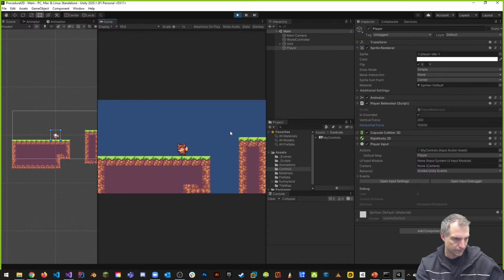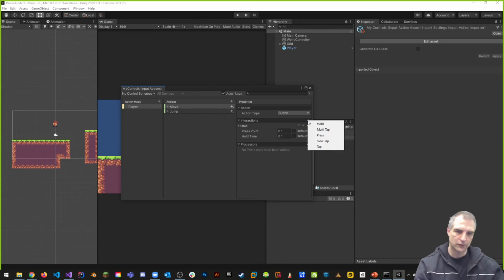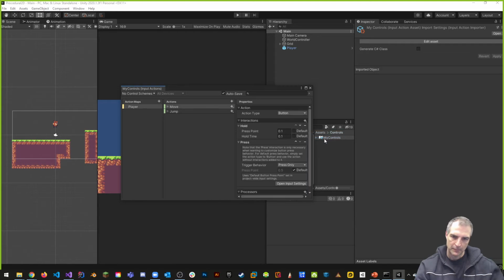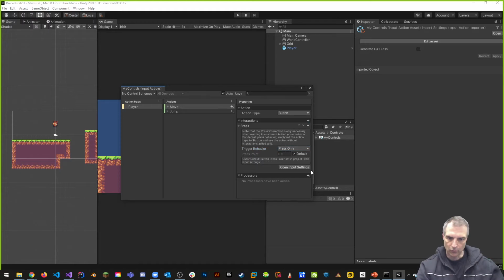Am I missing something? You guys know. I am missing something for sure when it comes to interaction, a hold interaction. Because I think that a press, or is it a press? It might be a press. Because these interactions are, notice what it says for the action type is button. Maybe it's a button press that I need. Press only. Press and release. Release only. I think it's this one. Let's get rid of this one. Go hold, and let's go default.